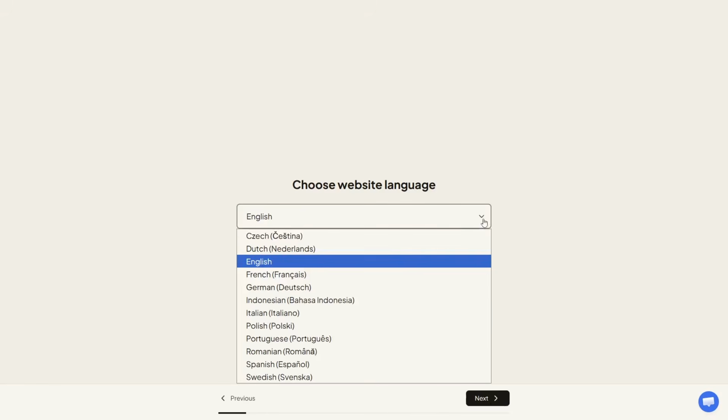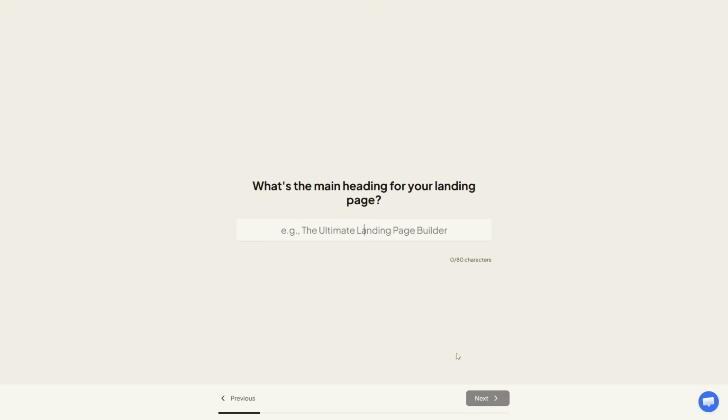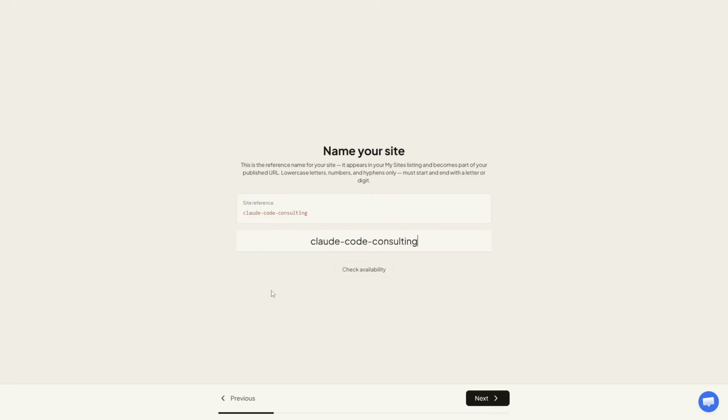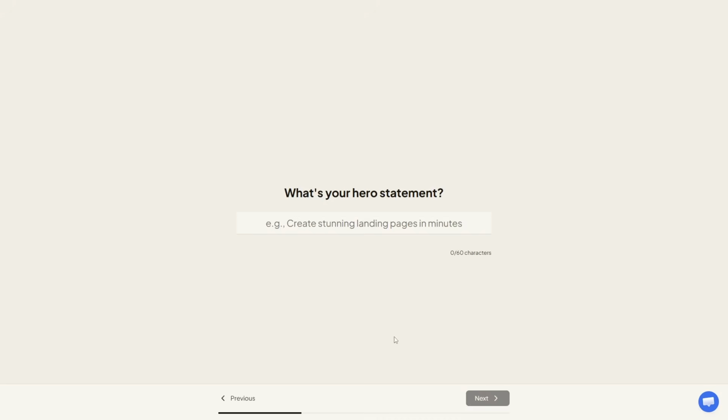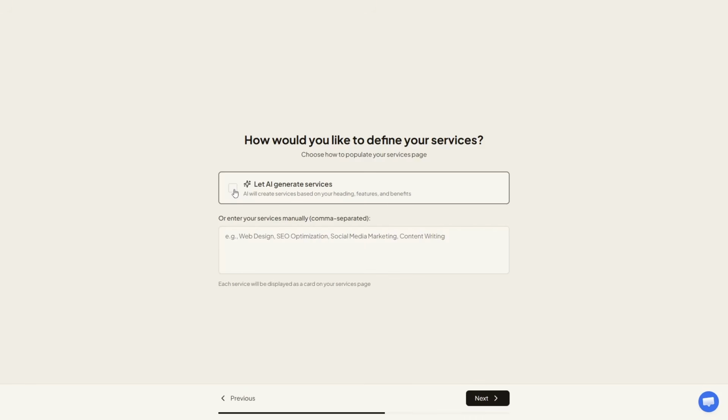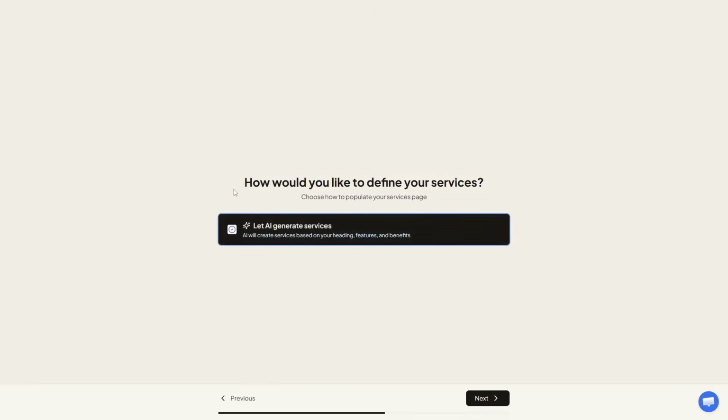So we select our language. There's a bunch to choose from. We'll go with English. The main heading for the landing page, Claude Code Consulting. Now we can name the site. This is how it will appear actually within Gitpage. So we'll just stay with that. Standard, the hero statement. Something like that. Key features, we'll use the magic tool. Same with the benefits. We'll just get AI to quickly do these. We will let AI generate the services related to this consultancy.